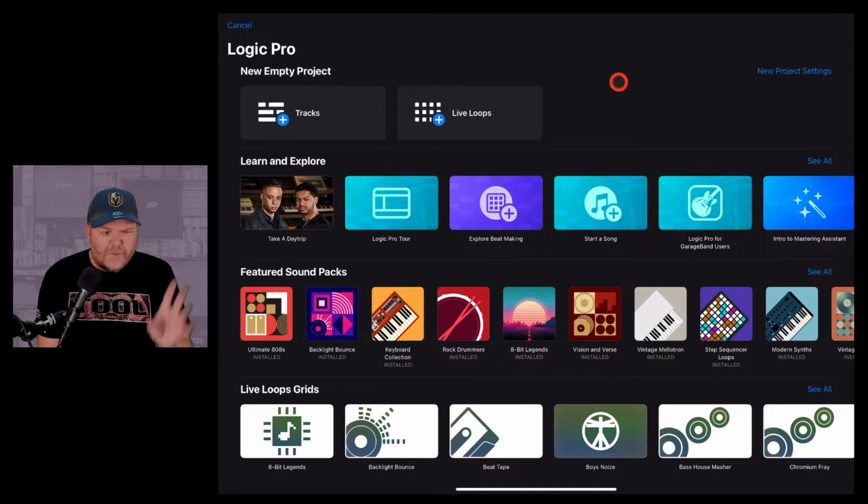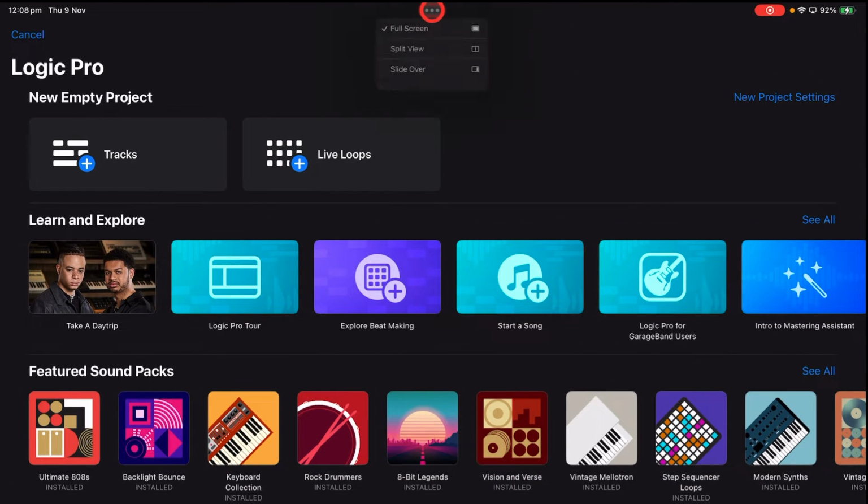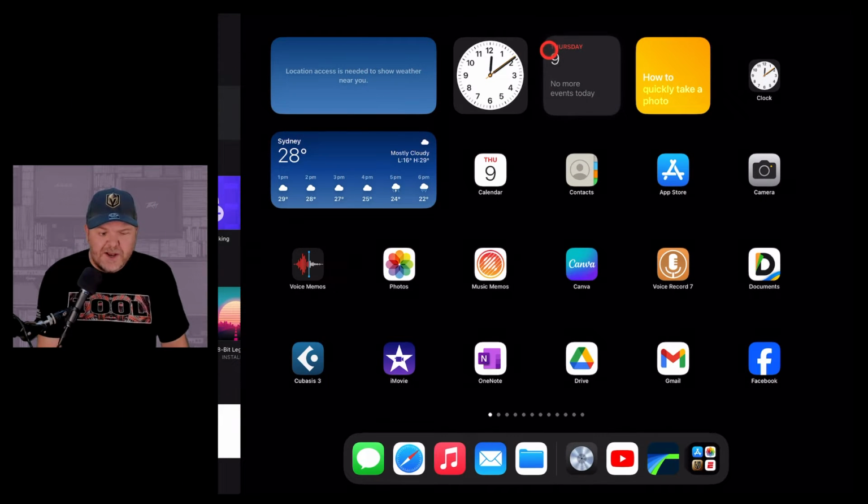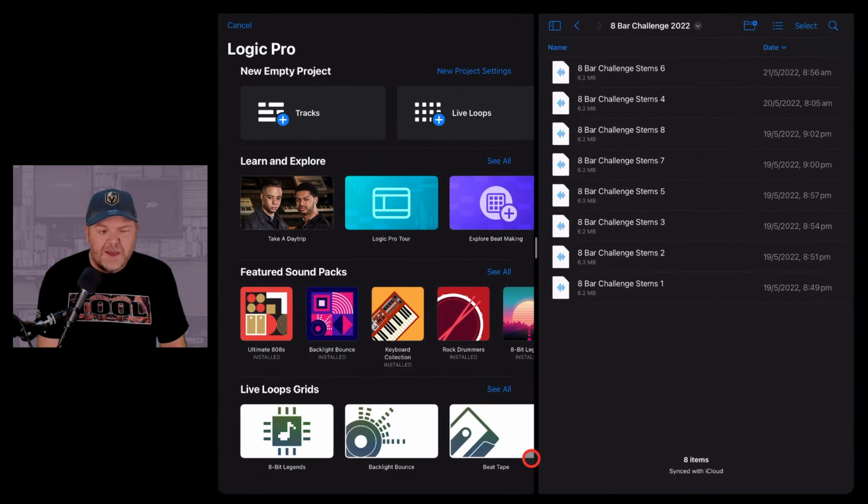How does this work? Well, here in Logic Pro, what we're going to do is tap on the three dots at the very top. This is where we can access the slide over and the split view. Now, I've shown in a previous video how to use slide over to bring files over into Logic Pro. But now, if I tap on the split view and then tap on the Files app here, it is going to bring up my Files app side by side with Logic Pro.